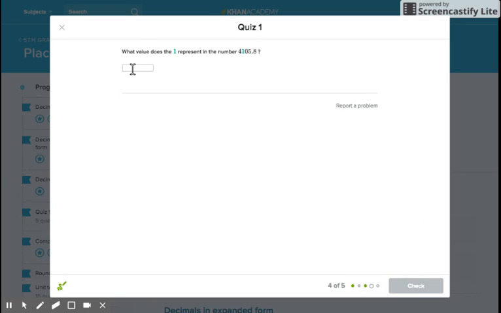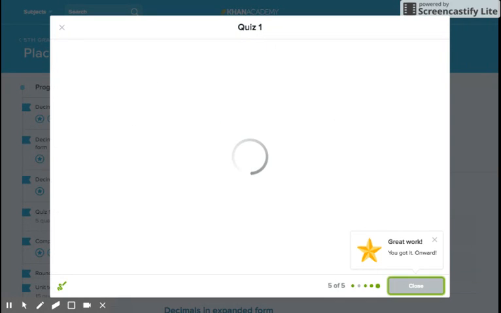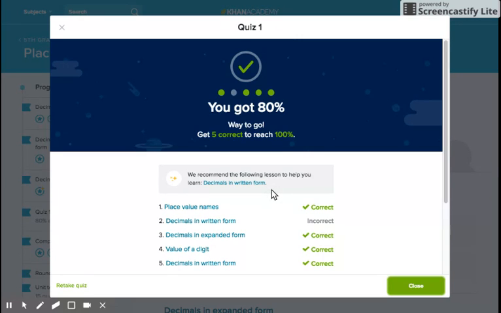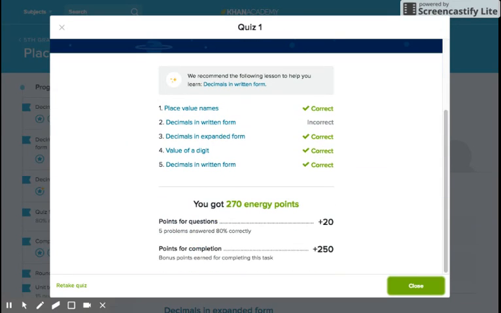if they do really well on it, then what's going to happen is their placement here that we're going to see. All right, so I got that one wrong. I got 80%. If they do really well, then their placement's going to be determined appropriate to their score.